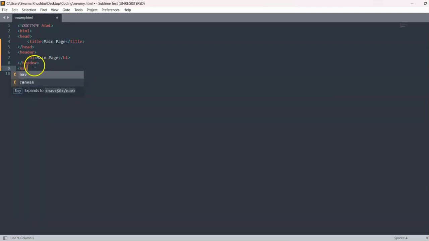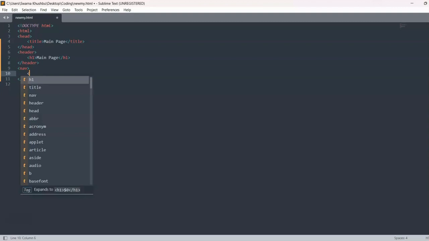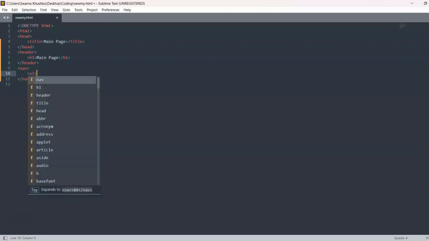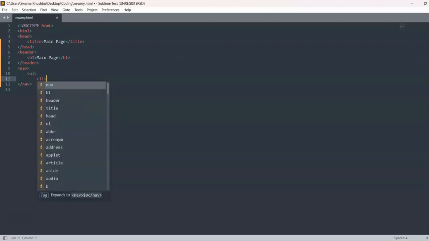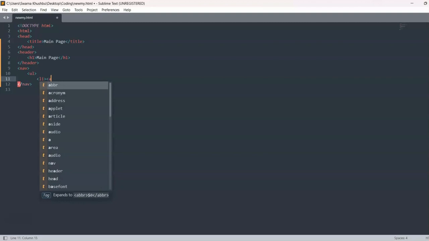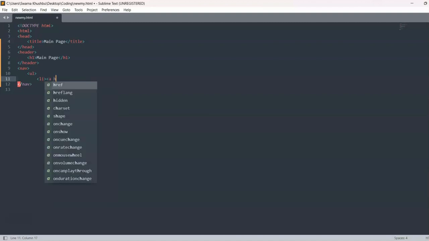So I'll take the nav tag over here, and inside that I'm creating a list, because I want my links to be displayed, so I'll create an unordered list. I'm taking UL for that, and inside that I'll create my list. So li tag for list, and then I'll take a, which you can also call an anchor tag. In HTML, the a tag can also be called an anchor. So a and then href.